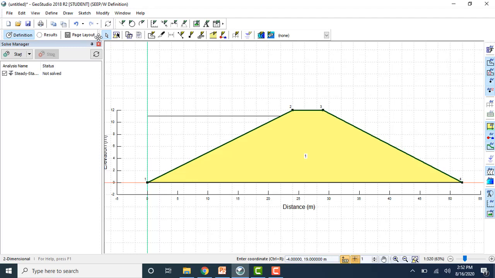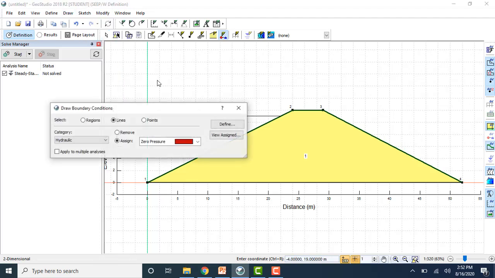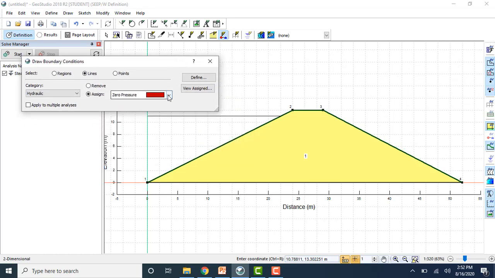Now next we will draw boundary condition. For that, go to draw, click on the boundary condition. So first of all we will draw the reservoir, and for that we will choose a line.